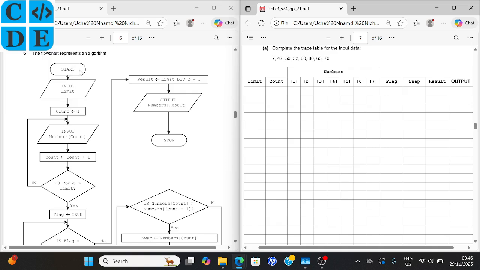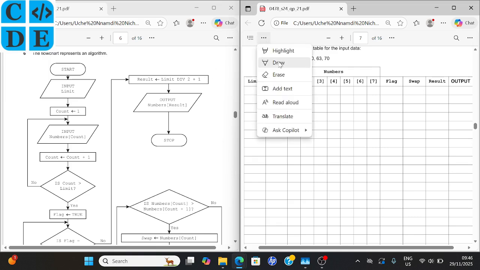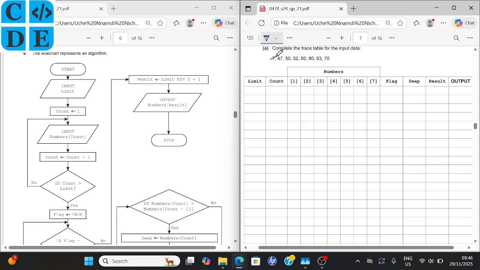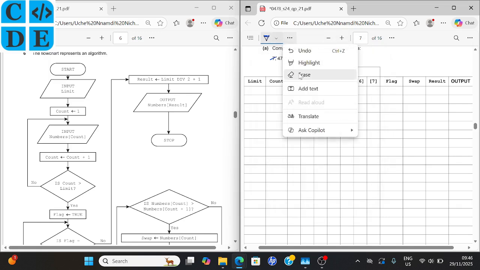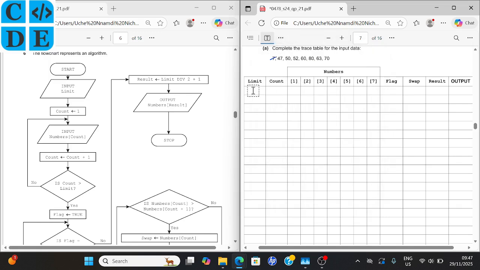We're starting from the start, and then we do input limit. So the first value will be inputted into limit. I'm going to strike out this first value here, and then enter the text. We're entering 7 here. The next thing is that count is initialized with the number 1. So count becomes 1.